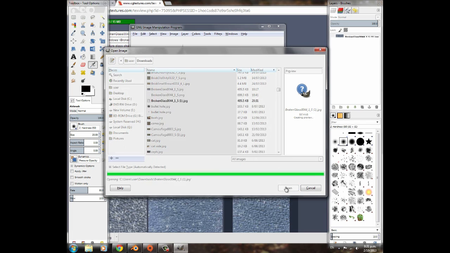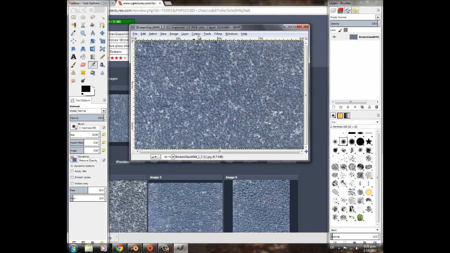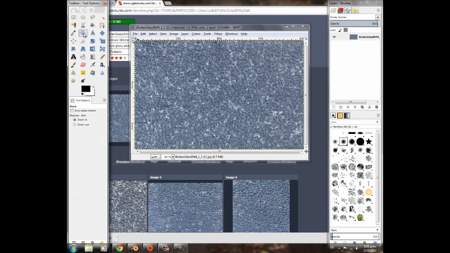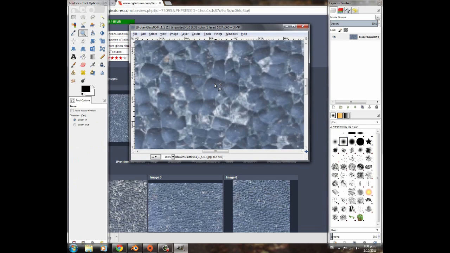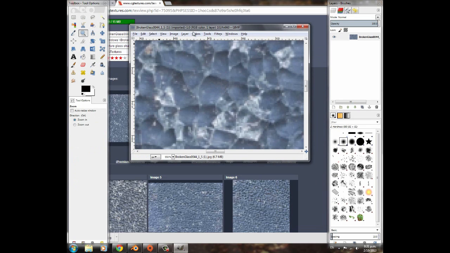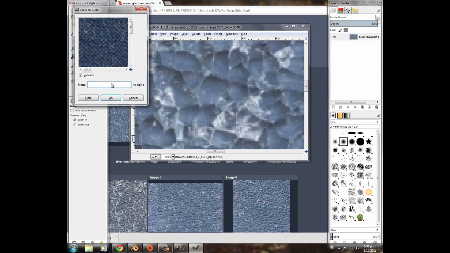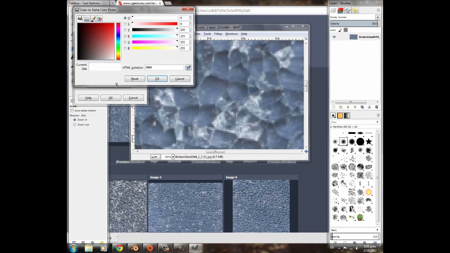That one, I've already got it before, but may as well go through it again. Then select the zoom tool, zoom in maybe 2 or 3 times, and go color to alpha, and click in there, and then select the color picker thing, and then select in a blue spot.